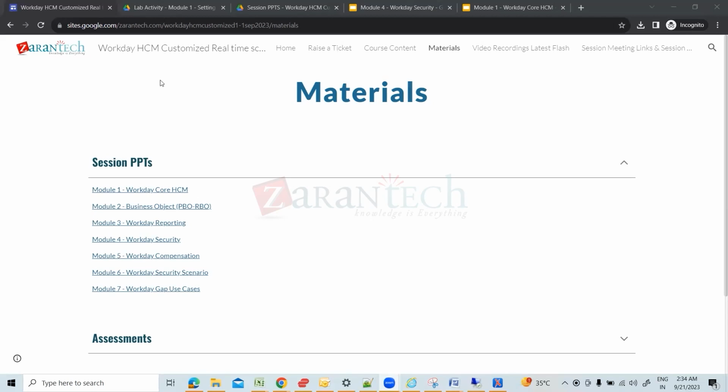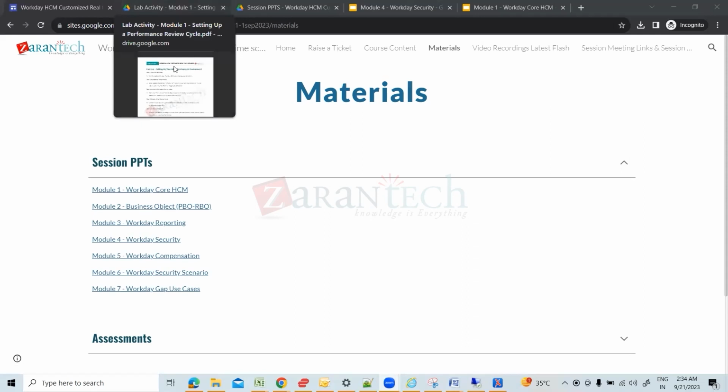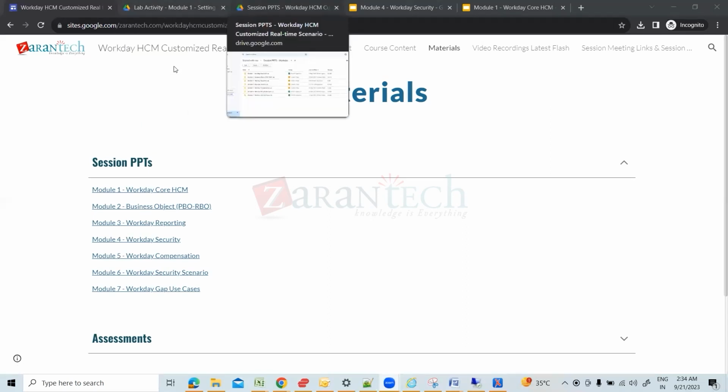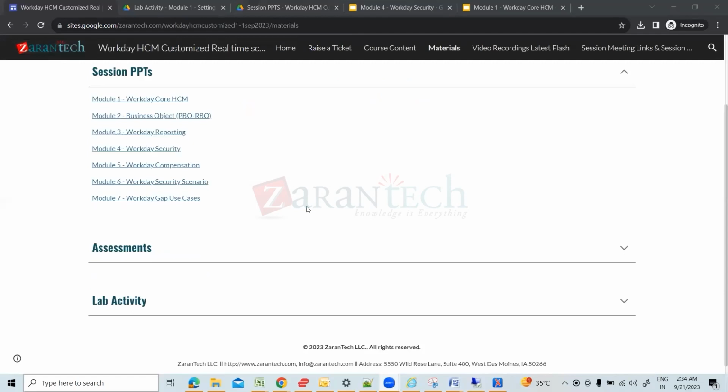In the first module, we have the Workday Core HCM. And one more thing: for each module, we have the assessments as well as the lab activities, which I believe you have seen during your HCM overview sessions in the past, right? We are going to have the same kind of activities, but not the same activities. For example, module 1, Workday Core HCM, in this we are going to talk about the performance review cycle.